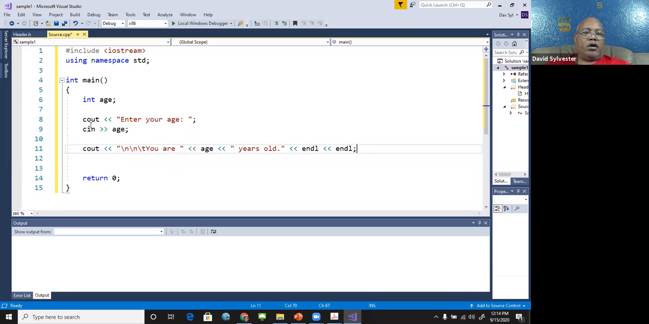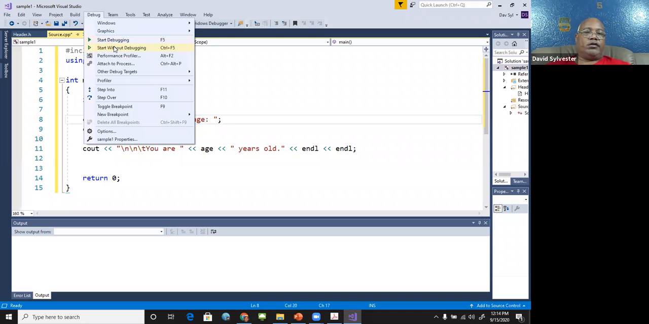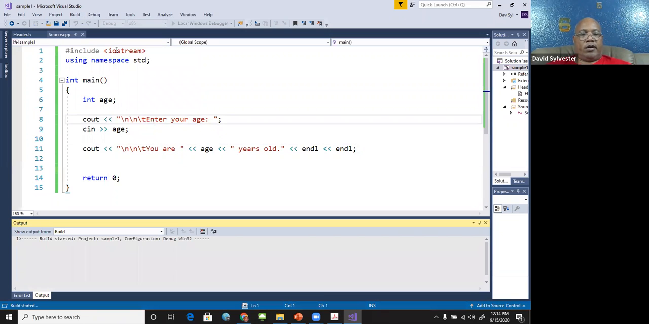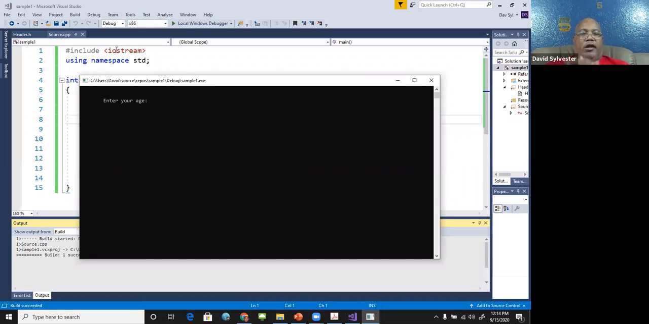Okay, so for example, let's run it the way it's intended. So we'll debug it, we'll just run it and see what happens. So it'll come up, right? All right, enter your age, okay? So whatever we put, 28, okay? You are 28 years old.